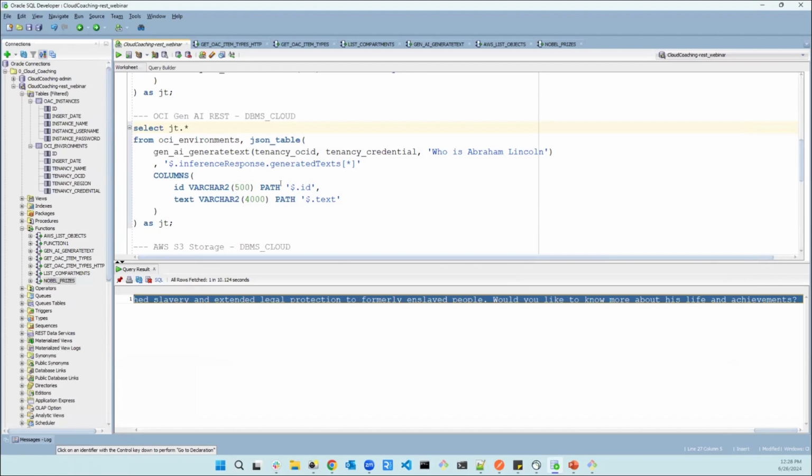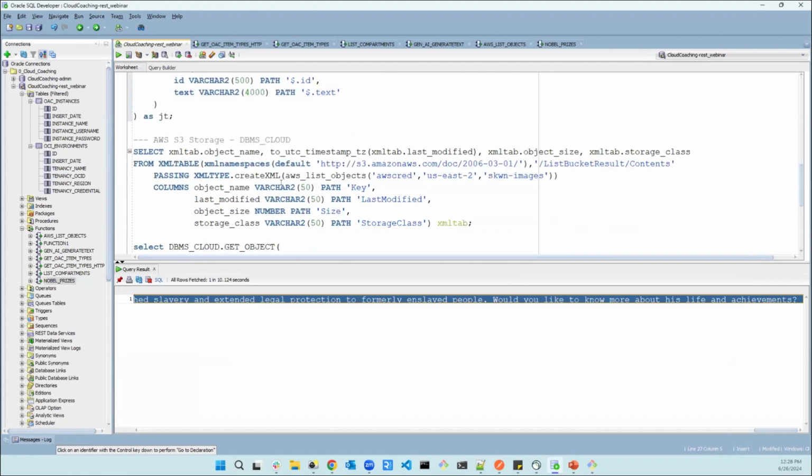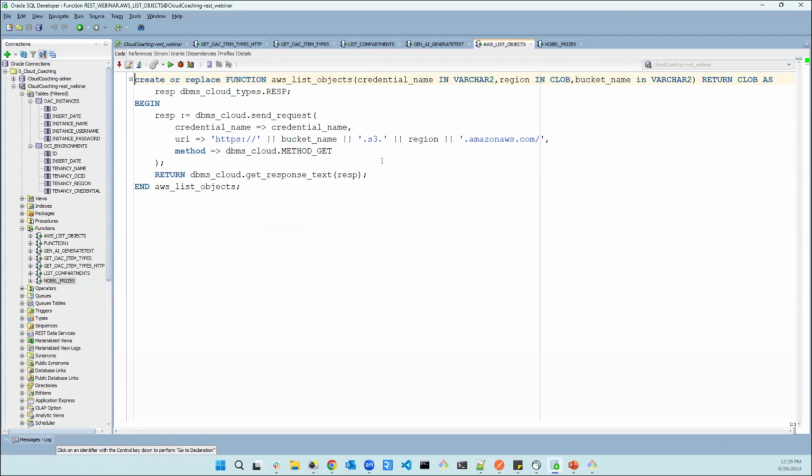Several times in the last 6 to 8 months, Derek and I have been asked, well, I have autonomous database, but I have files stored in my AWS S3 bucket. How do I get to it? Can I get to it? The answer is yes. And there's actually multiple ways to get to it. This example shows a simple function that's using a native REST call to go against an Amazon S3 URL with a bucket name and returning all the objects that are in that bucket.